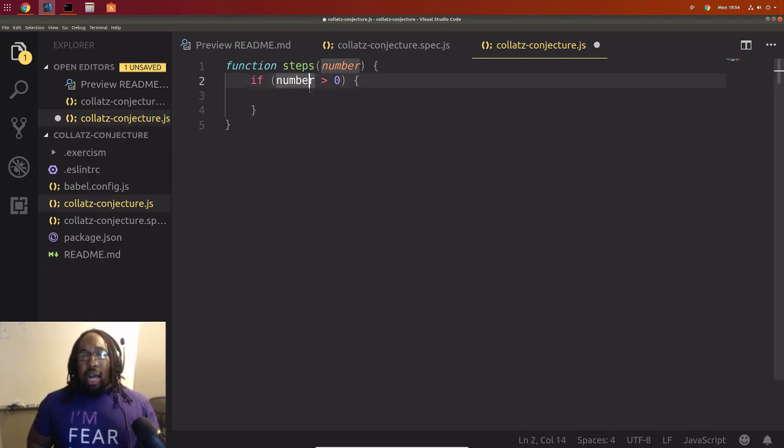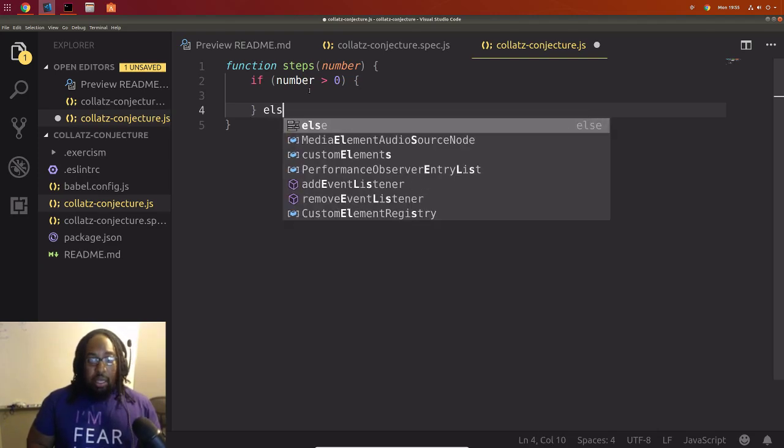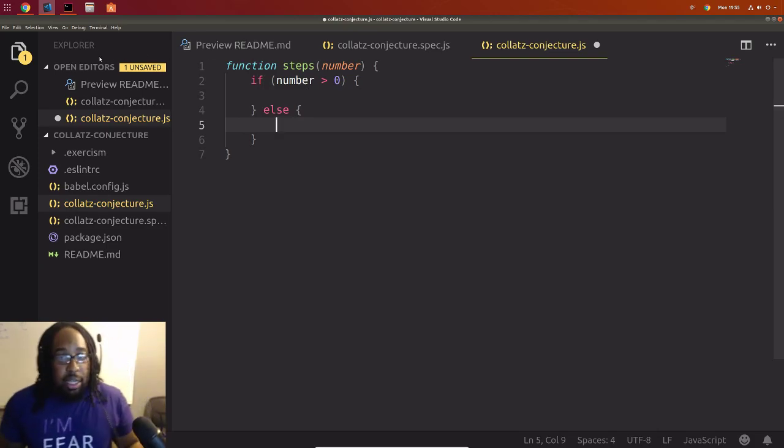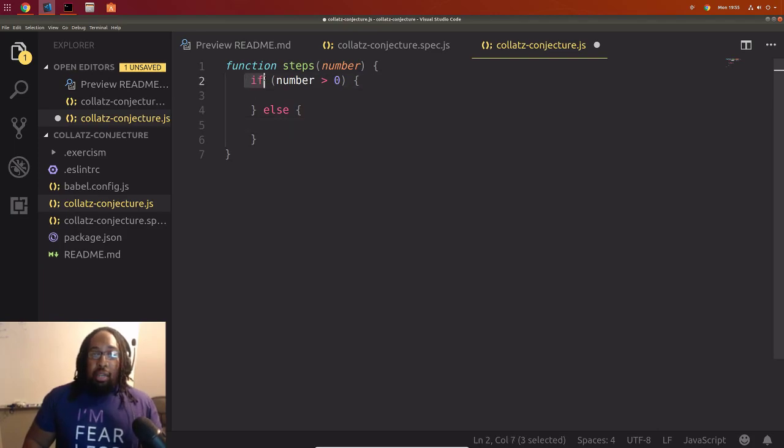Or we could do it opposite, and we could do... we'll leave it like that. So if number is greater than 0, do nothing. And then else, if it's not, so else will handle any other case. So this if is very simple.